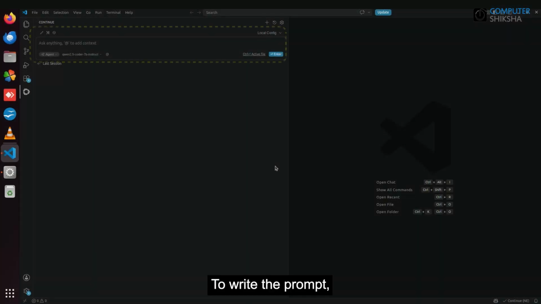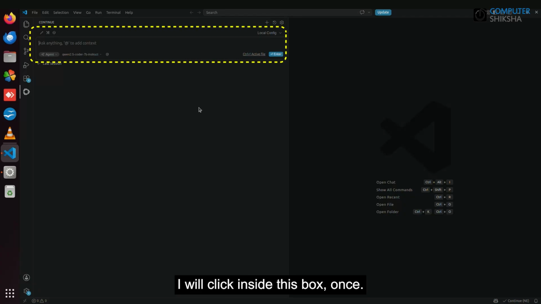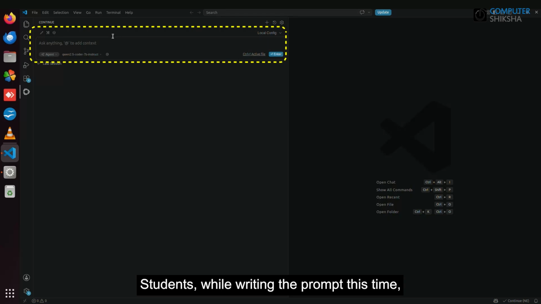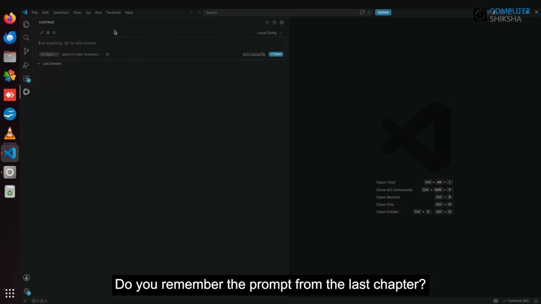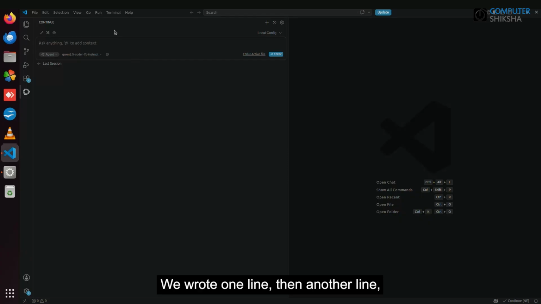To write the prompt, I will click inside this box once. Students, while writing the prompt this time, we need to remember one very important thing. Do you remember the prompt from the last chapter? In the last chapter, our prompt was almost like a paragraph. We wrote one line, then another line, and the whole prompt kept moving forward. But this time, our prompt is a little different.